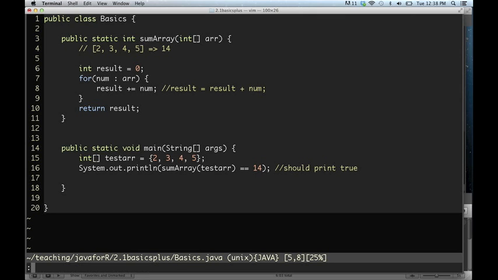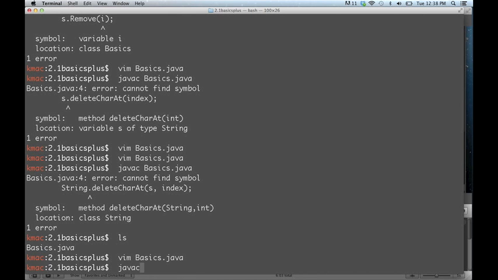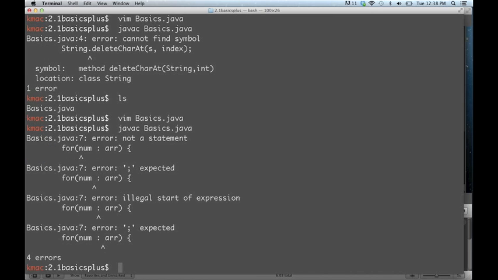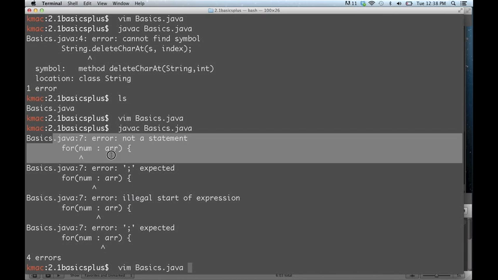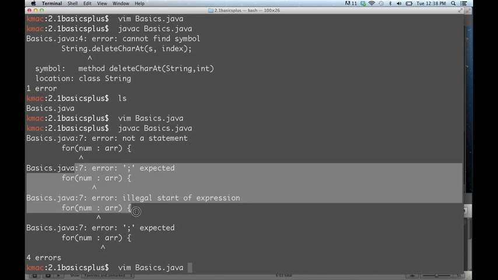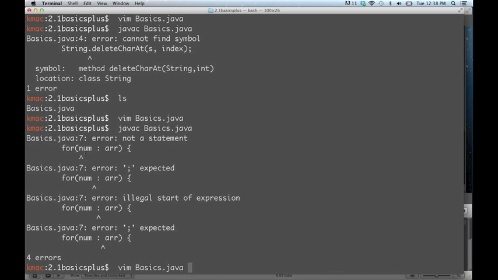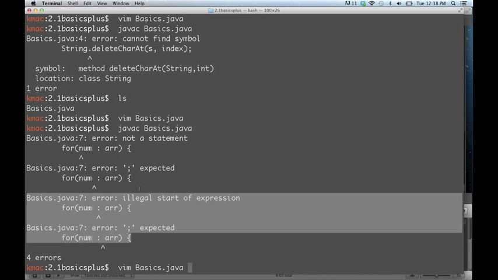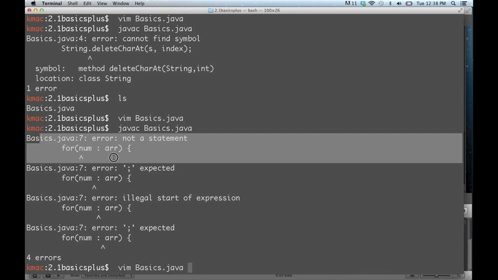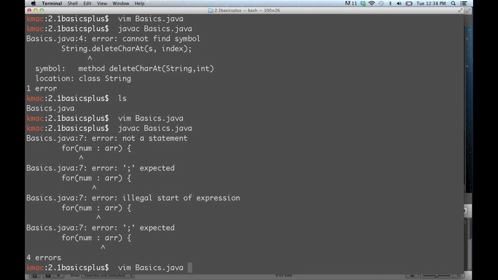So let's try this out. javac Basics. Oh, crud. So we have a lot of issues here. So the first error is "not a statement." So I wonder why that is. And then it gives us a bunch of errors afterwards. And I think usually when you have a few errors in the same statement like this, if you fix the first one, it'll fix all the other ones.